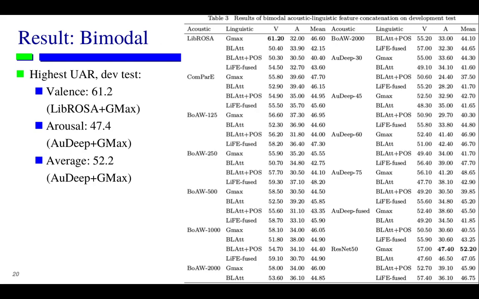And the next result is by utilizing acoustic and linguistic information fusion. So this is the result from all combinations. For example, the acoustic feature is Librosa and linguistic is the four linguistic features from the baseline, and we observe that the best result for development for valence is by using our proposed Librosa and Gmax for linguistic, and for arousal is using AU tip and Gmax, I think here.